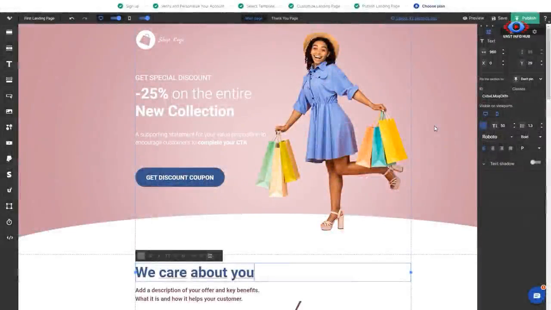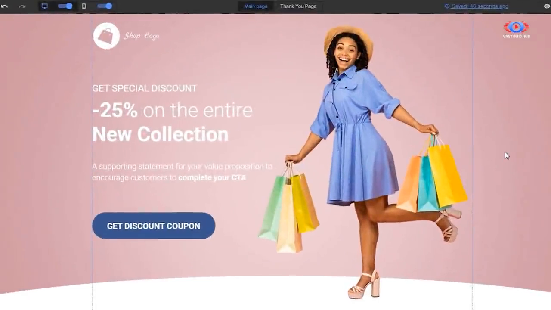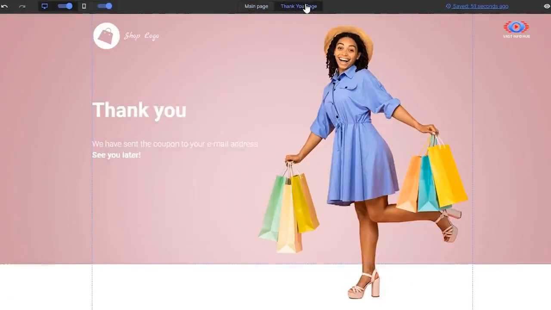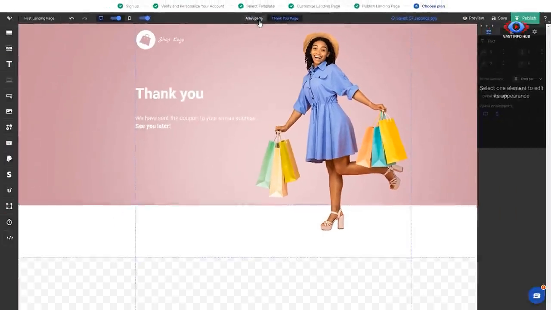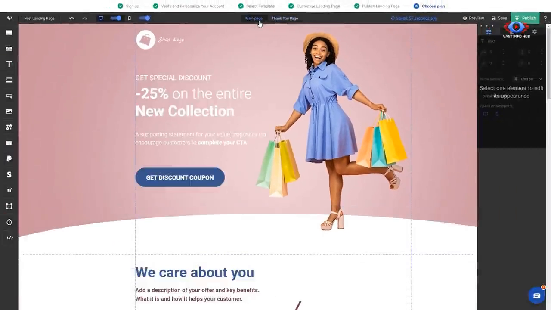First of all, I'd like to show you the main page and the Thank You page tabs. The main page will be shown to every visitor that lands on the address, and a thank you page, also called a post-conversion page, will only be shown to those who submit the form.